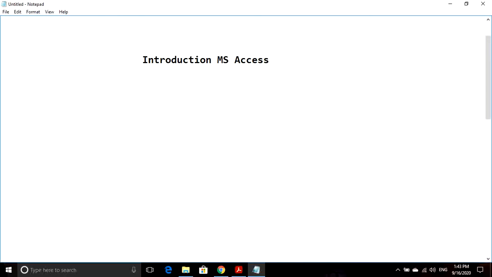Microsoft Access is a product of Microsoft Office. It is an RDBMS, which means Relational Database Management System. It is good for small organizations or for small businesses. So we will see how we can create and store a database using MS Access.